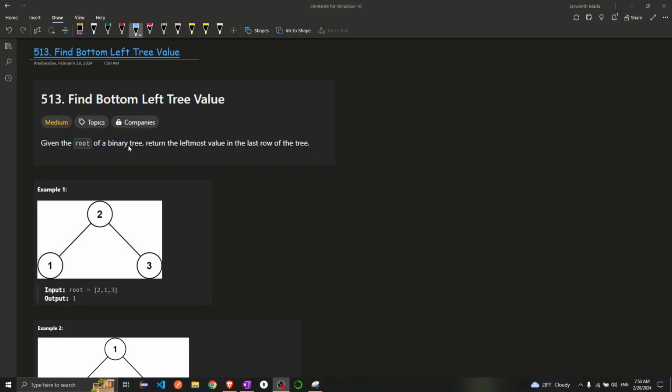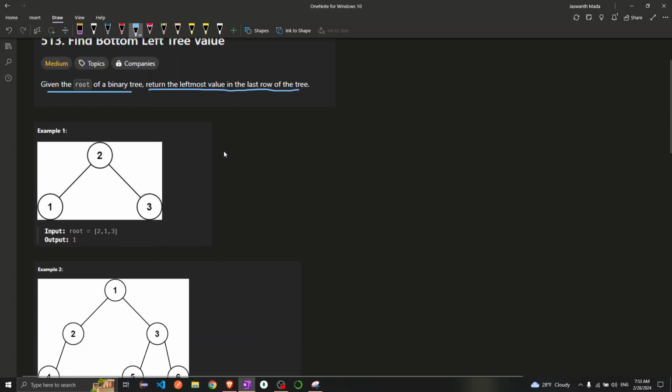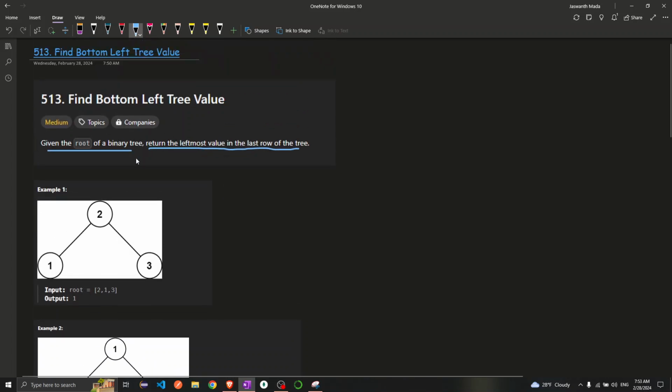Today we are going to solve this Leetcode question, which is find bottom left tree value. It's a medium question, and in this question we are given the root of a binary tree and we need to return the leftmost value in the last row of the tree. The question is very easy to understand.